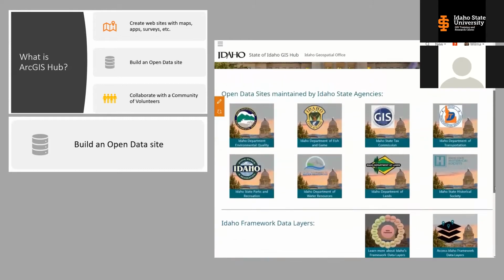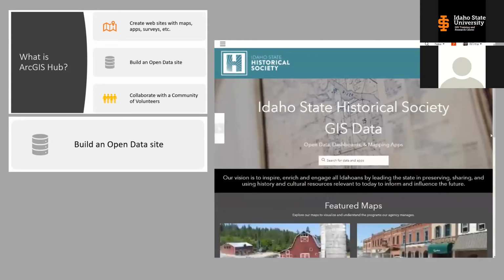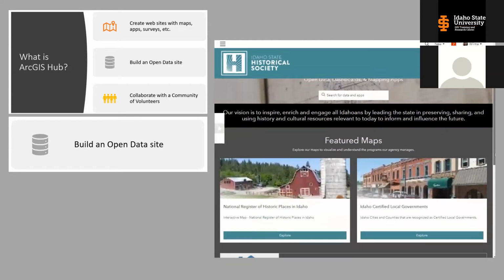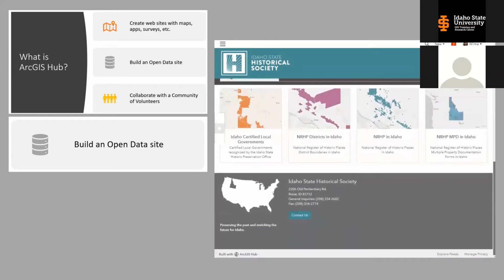If you click on any of those links, for example, the Idaho Historical Society, then you see their open data site. On the previous page, if you go down to the bottom, there are category cards where you can search for a specific category, like for example, transportation or hunting. And you can put in keywords and actually look through data collectively of all those different state agencies at the same time.